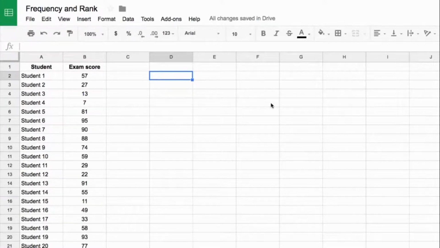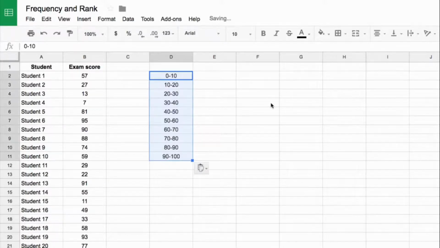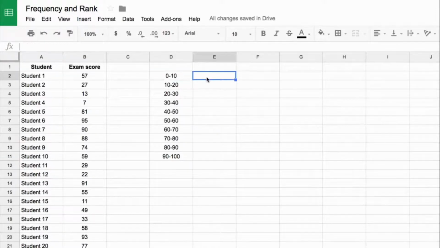So let's fix that. And now let's take a look at what the frequency distribution of this data set looks like. The obvious solution here is to put them into bins of 10. So I want to group all of my students that got a score between 0 and 10, the students that had a score between 10 and 20, 20 and 30, all the way up to 100. That's a pretty obvious grouping.